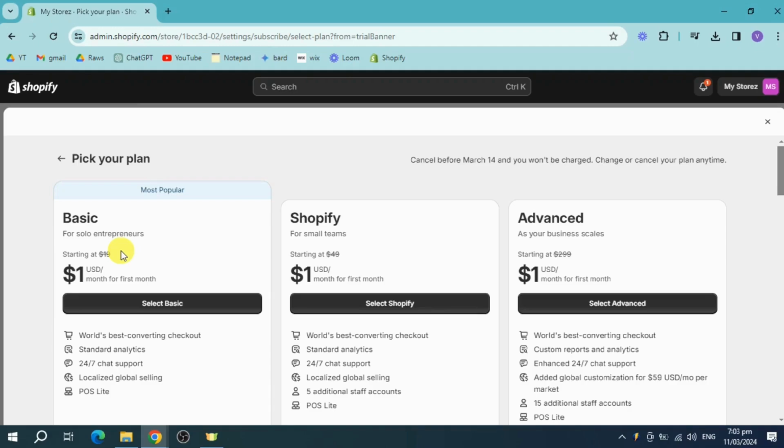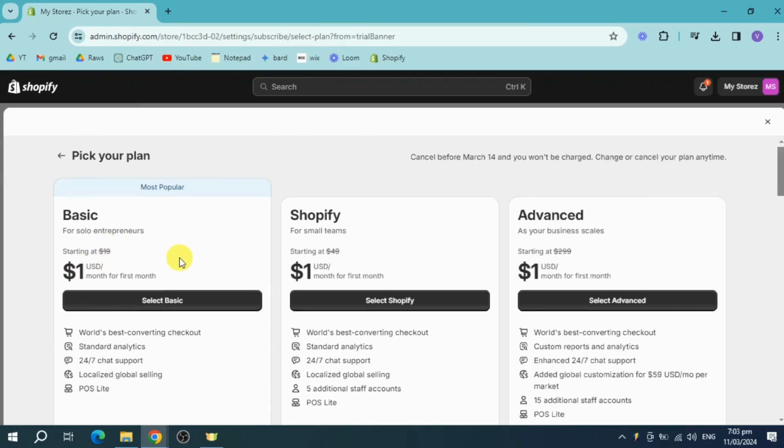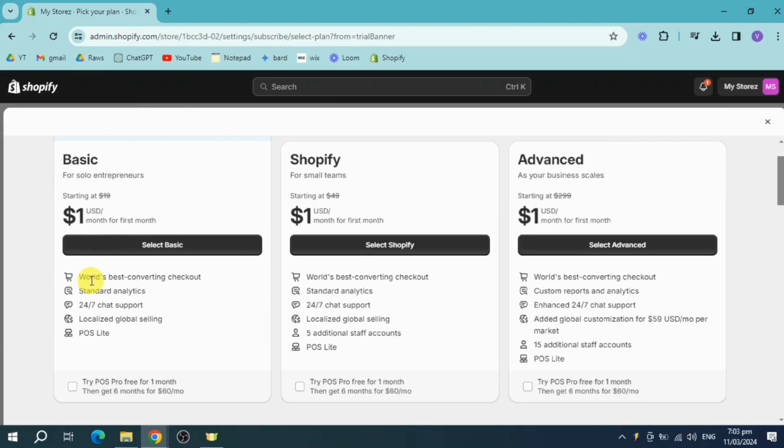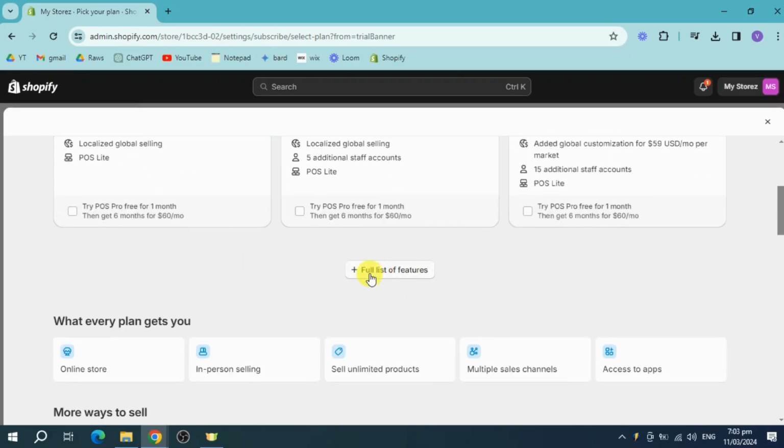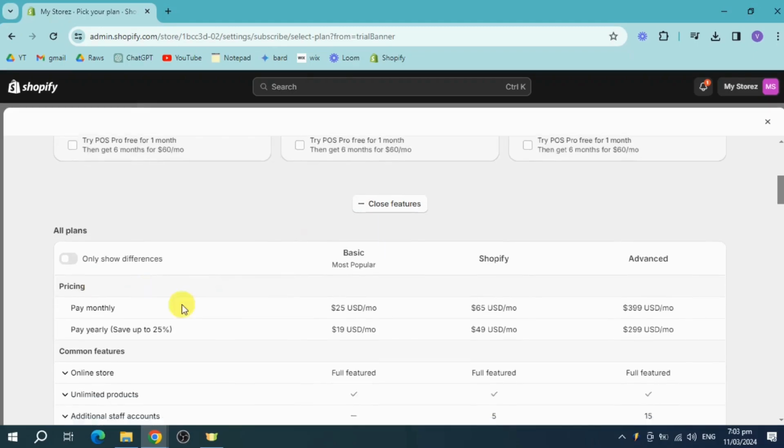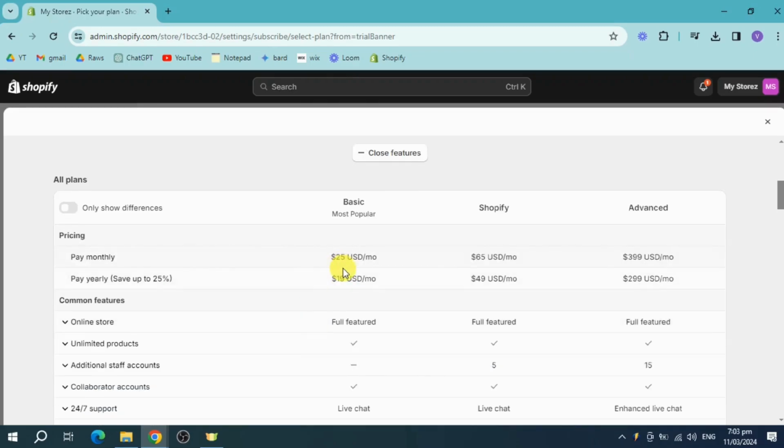You can see in here that the starting rate is $19, but for the first month it is only $1, and on the next month it will be $19. In here you can see that this Basic plan has the world's best converting checkout, talent analytics, 24/7 chat support, localized global selling, and POS Lite. When you click on this full list of features, you can also see what it looks like. If you choose to pay monthly, it will cost you $25. But if you choose to pay yearly, it will only cost $19 per month.